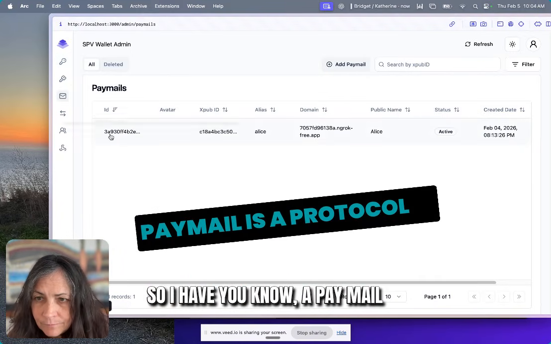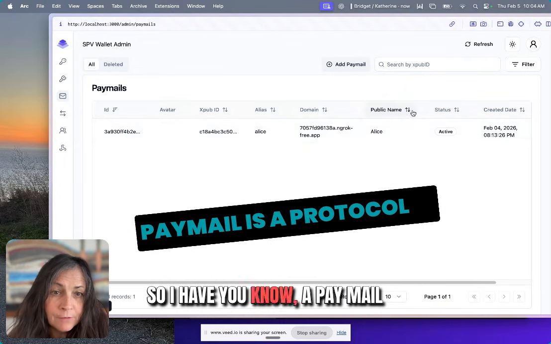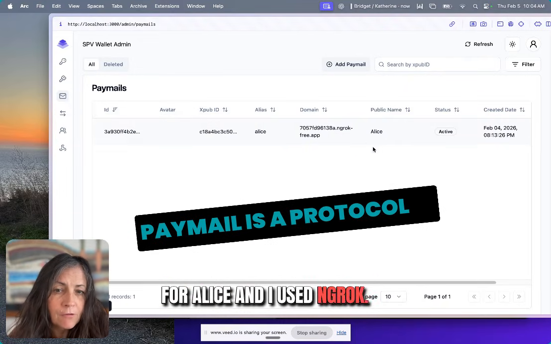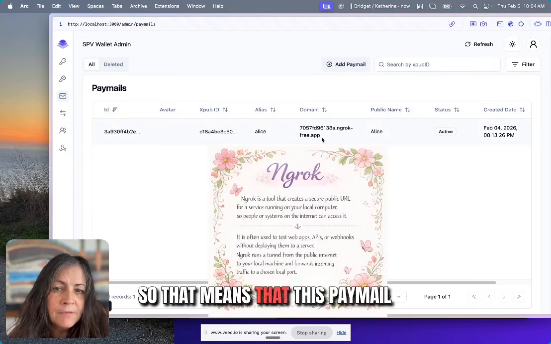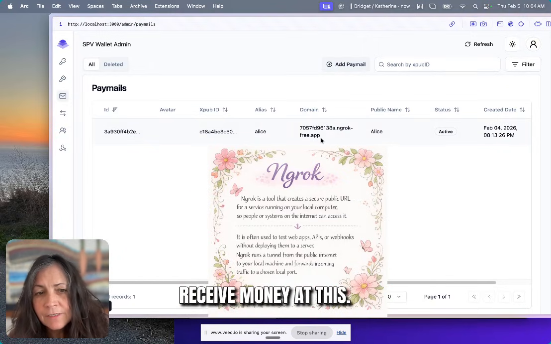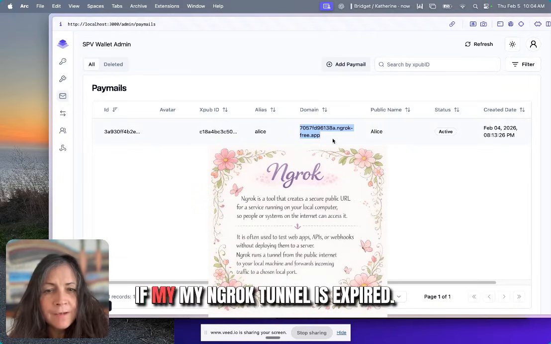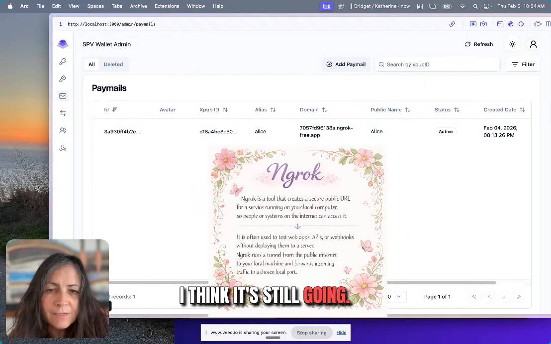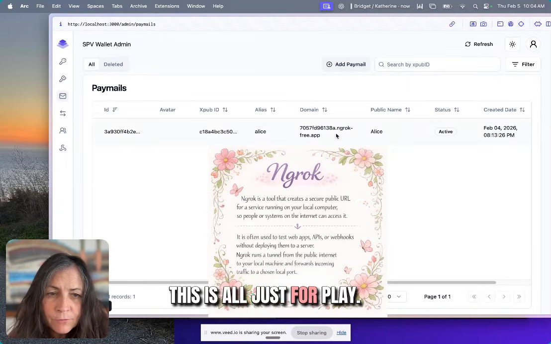So I have a paymail for Alice, and I used ngrok. So I'm using free ngrok. That means that this paymail, Alice, could no longer receive money at this if my ngrok tunnel is expired. I think it's still going. Doesn't matter. This is all just for play.